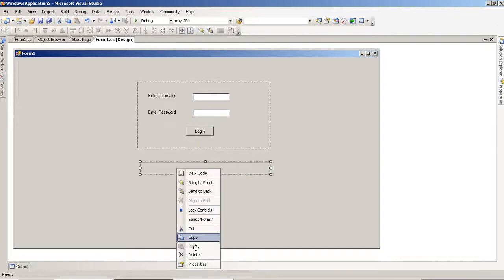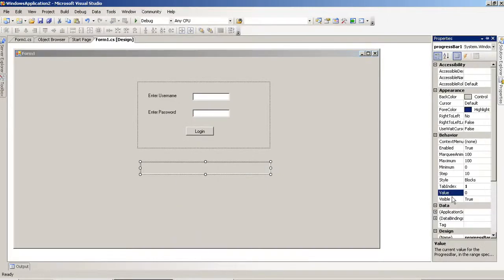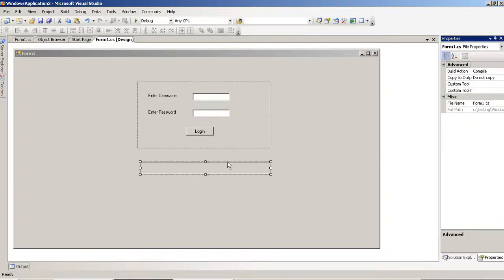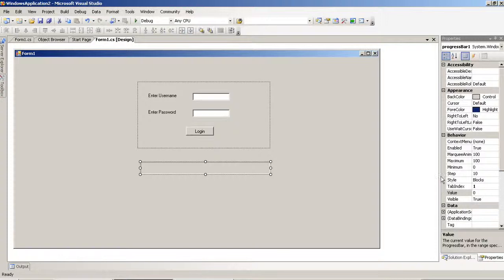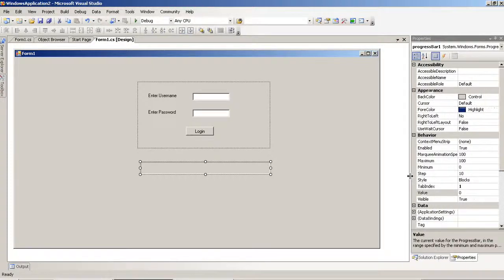Now in this progress bar, in the properties, we have to set the min value and max value. So you can see here the min value is 0, the maximum value is 100, and the step is 10. So it passes 1, 2, 3, 4. It fills like this, in 10 parts it is completed.